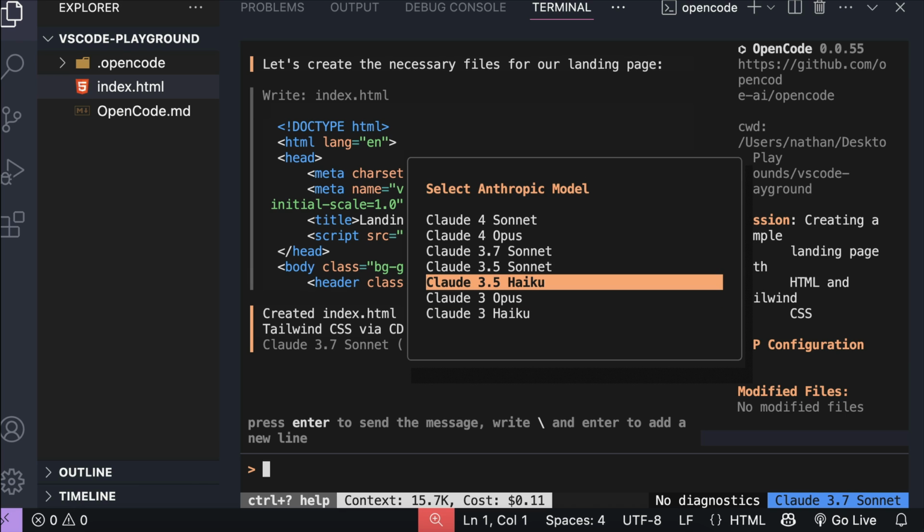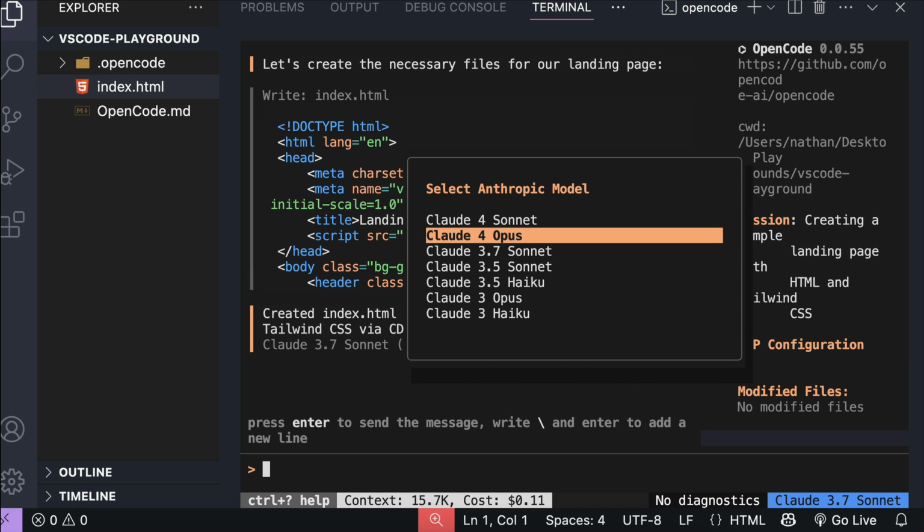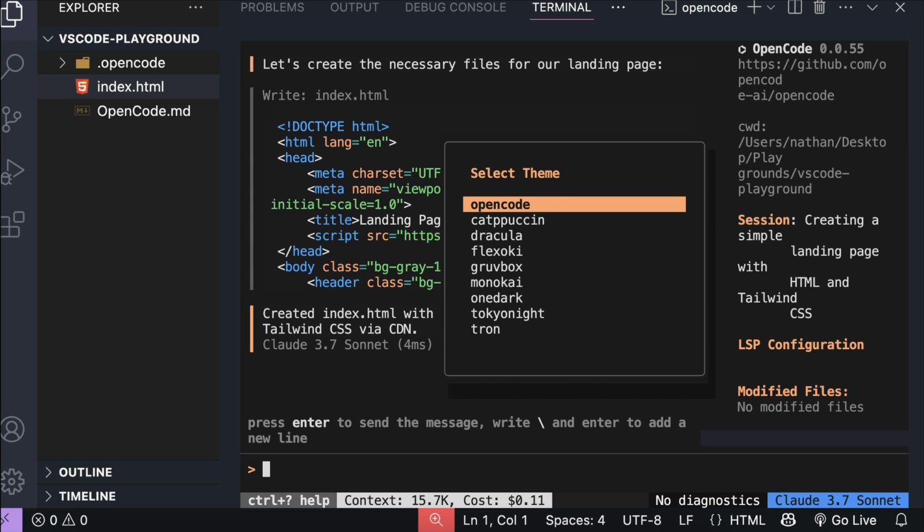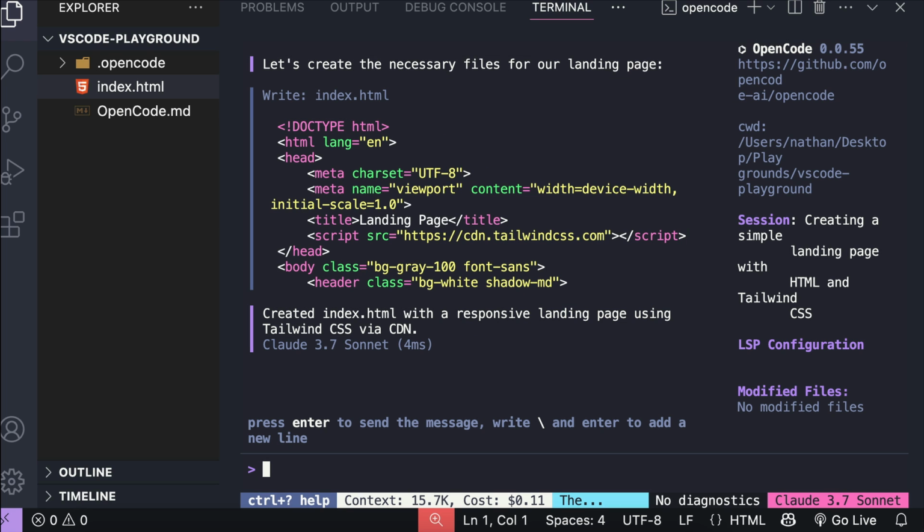Here we can see all supported models. If you add more API keys, then this list will be expanded. To change the theme of the terminal, you can use the Ctrl T shortcut. Here, you can select the theme you want to use in OpenCode. For example, let's select Dracula here, and you can see that the interface theme has been changed.